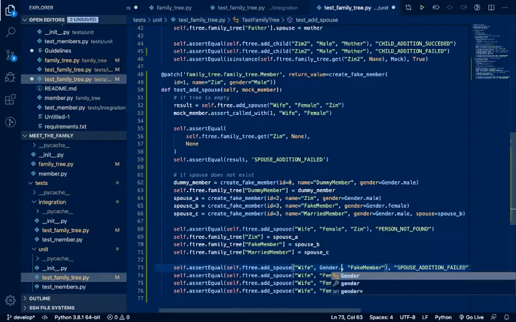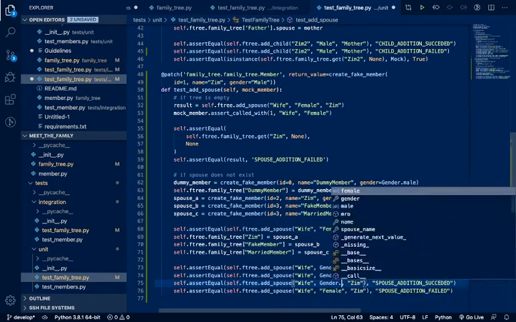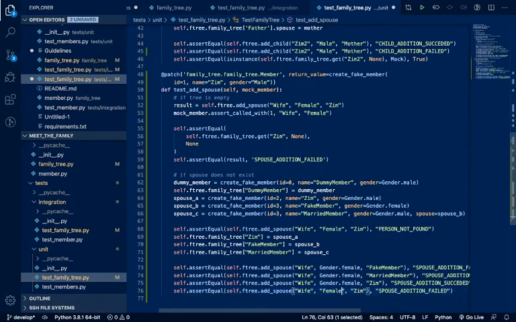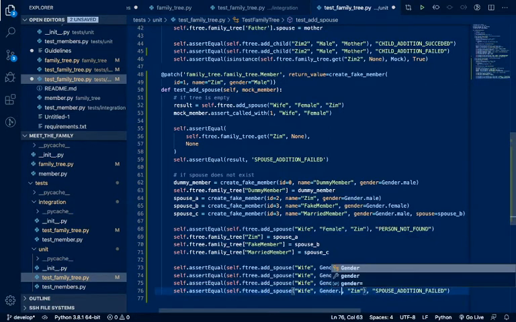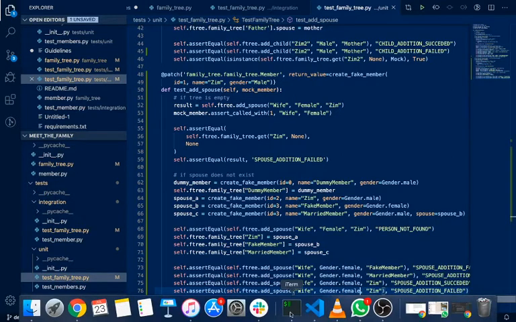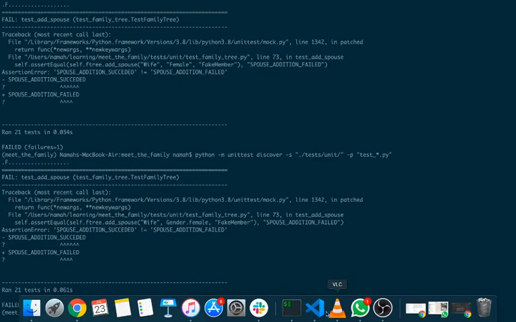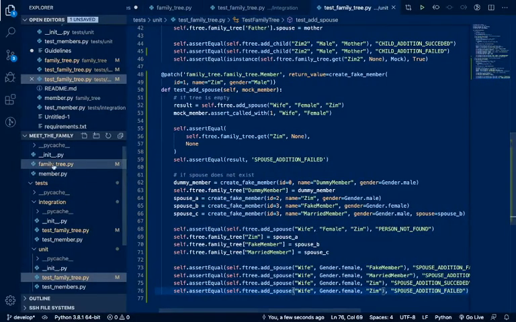Since this is a mock, guys, we are comparing enums, and if I compare a string to an enum, then this is going to be a problem. So whenever we create gender in mocks, we need to make sure these are taken care of. Let's see. Still, okay. So let me go over here.